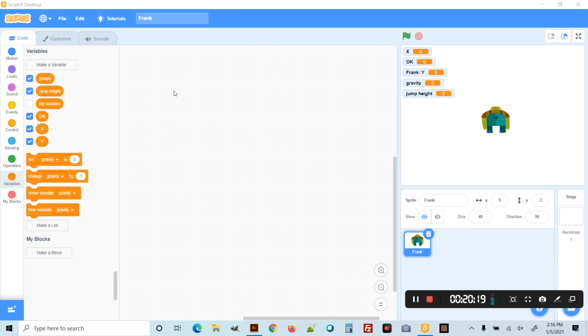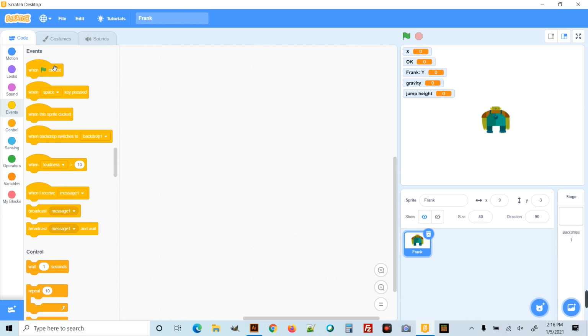Okay, so we got all our variables created. Now we need to set them all. So we need to set them at the very beginning. So what do we use to say, I've started my project, let's set my variables? What's the first thing that happens when you start a game, generally? Flag. You click the green flag. So we're going to go to our events, and we're going to use when flag clicked. Here I'm going to increase the size of this a little bit.